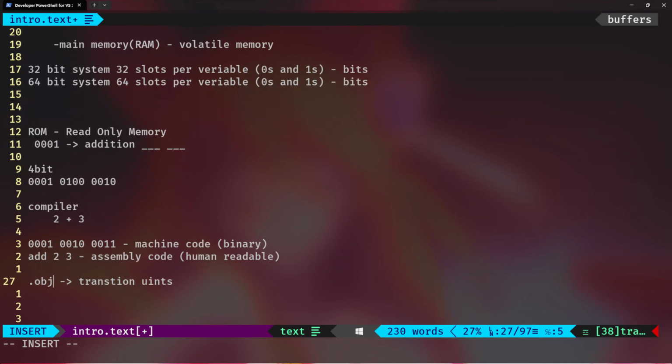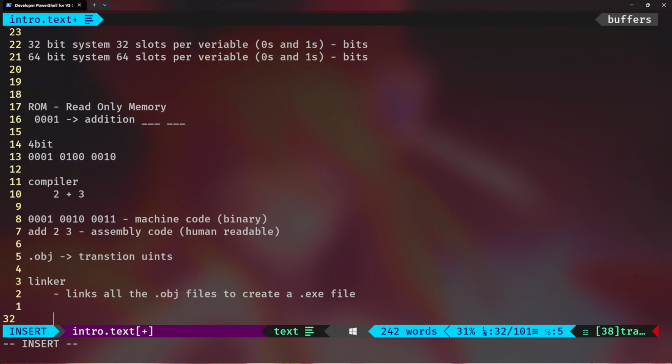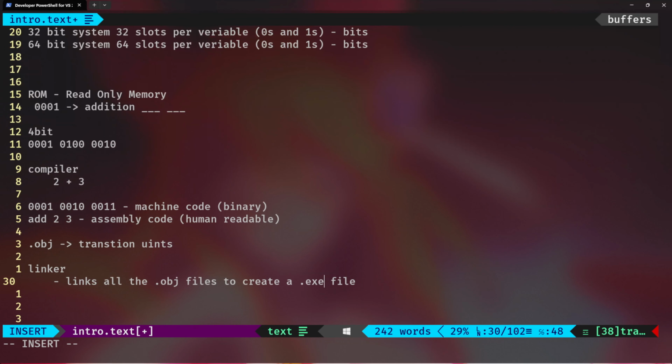So a translation unit contains some code that can be directly converted into assembly. In the general case, every file that you send to the compiler produces one translation unit, and then you have multiple sets of translation units, and then there is another piece of software called a linker. What the linker does is it links all the translation units and gives you binary code, that is, an executable file.